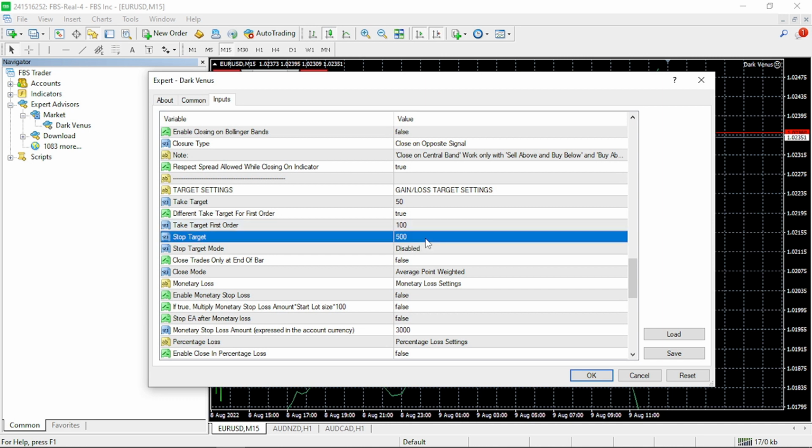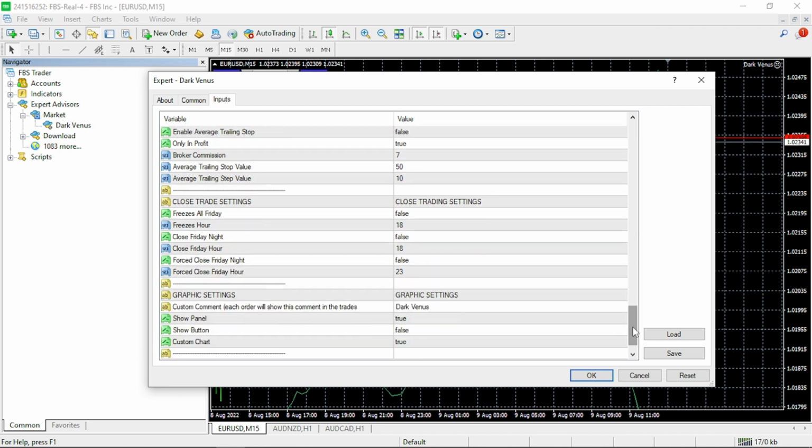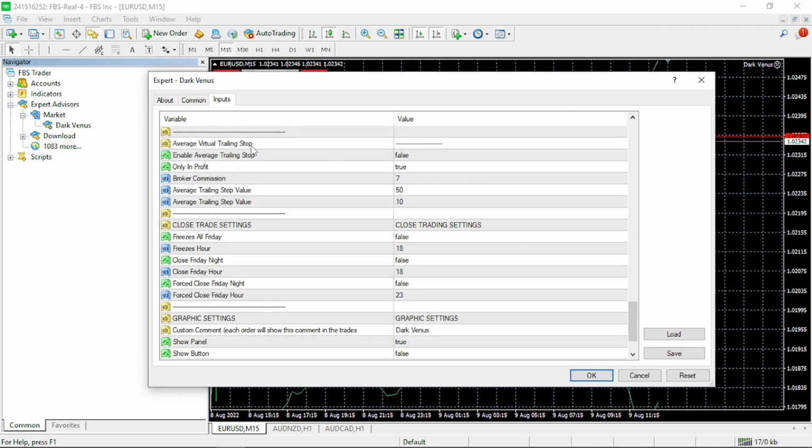Now I always recommend trading an expert advisor using a stop loss. Otherwise you stand the risk of blowing your account. So there are different methods to choose from. You can either set an individual stop loss for your individual trade, or my favorite to use is the percentage loss settings, which I've adjusted according to my inputs. Then we also have a virtual trailing stop setting, which is disabled on the default settings. We also have closing times or close trade settings, and then the display settings for Dark Venus.